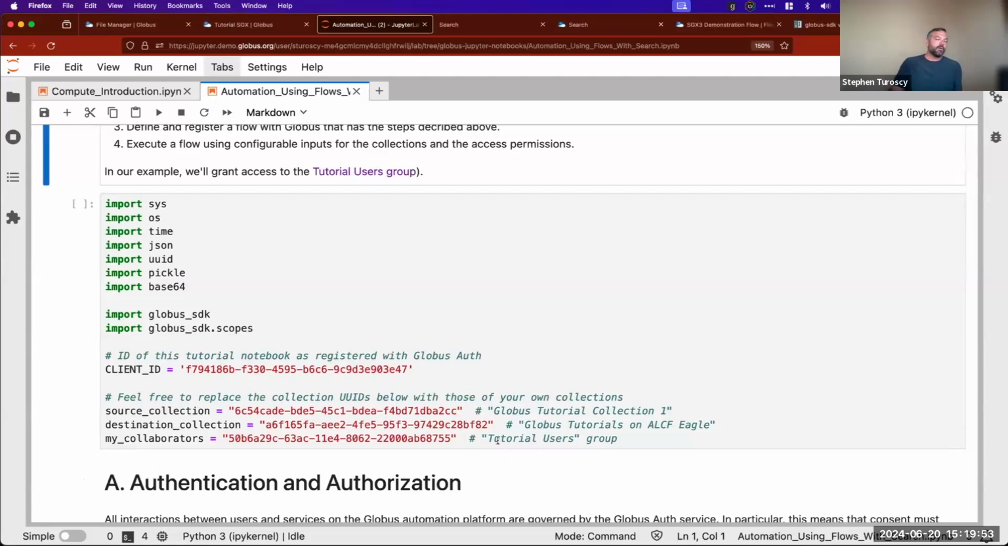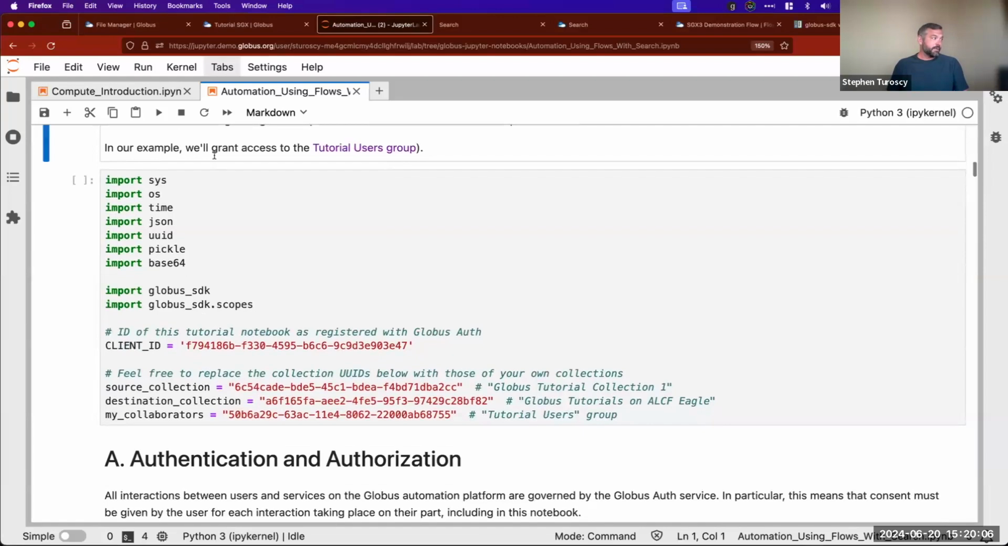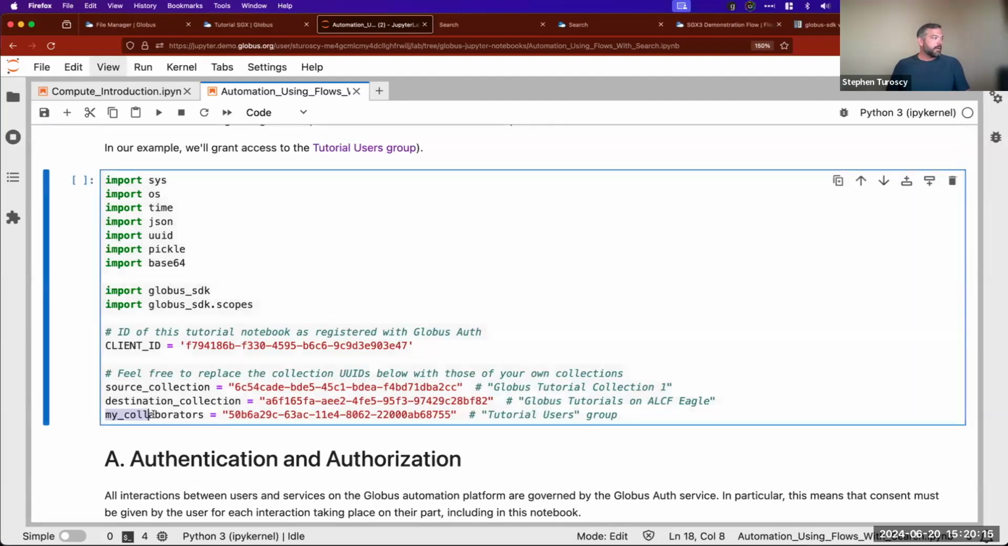I'm not going to necessarily go through all of this or run these because, in the interest of time, I want to make sure we keep moving here because we still have compute to talk about and we still have the actual research data portal stuff to talk about and any questions that might come up along the way. But basically, what this is doing is defining a few variables here: a source, destination collection, and collaborators. This is a group ARN, a group identification here that's going to be used to set some access policies on whatever is transferred. The client ID is used to register with Globus Auth.